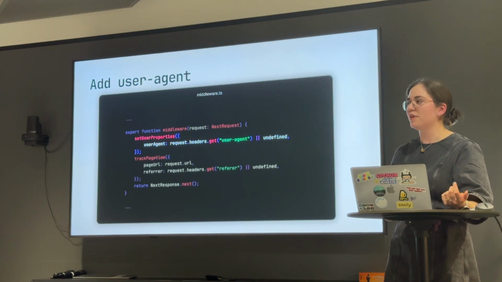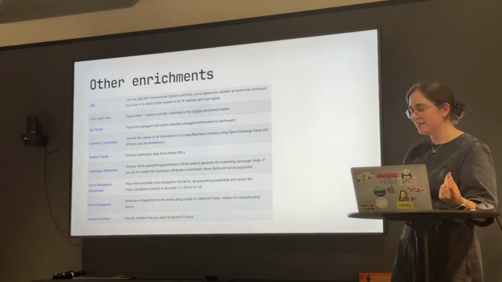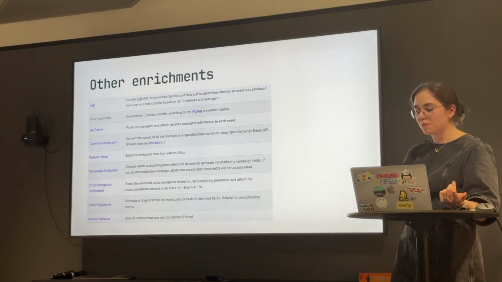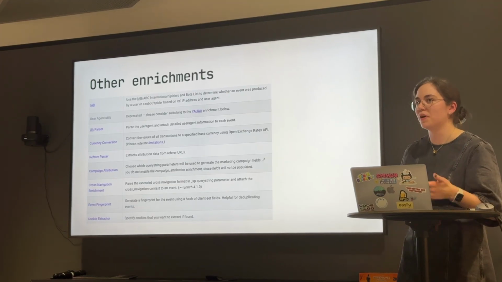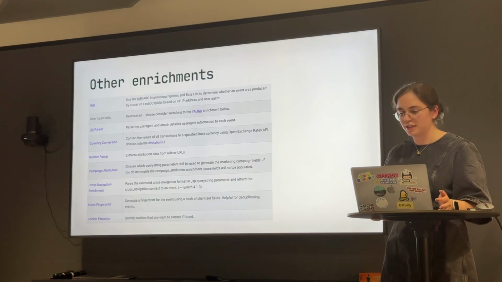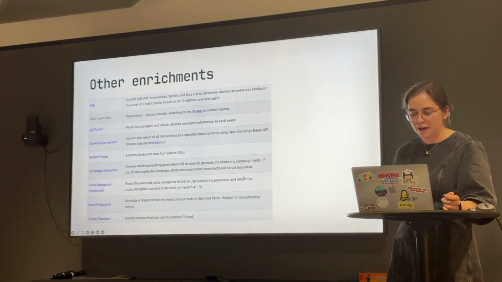There are a lot of other enrichments that Snowplow provides that I think are super cool. You can also write your own code. If you decide to do something else with your data, you can just write an enrichment, and before saving stuff to storage, essentially run something.